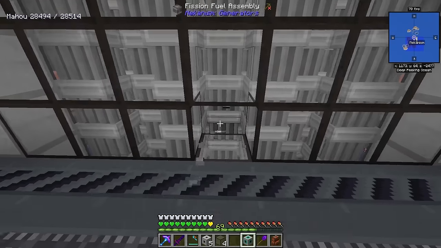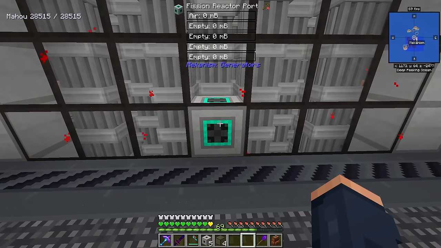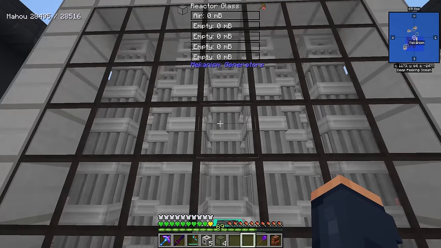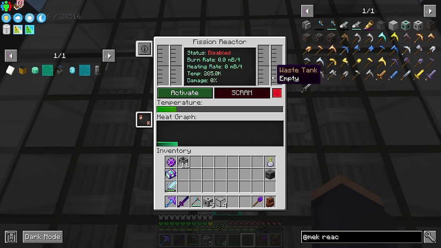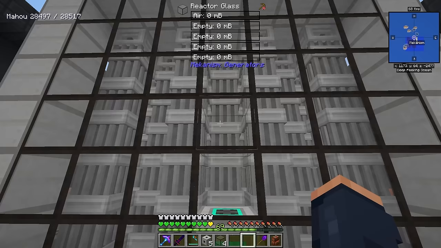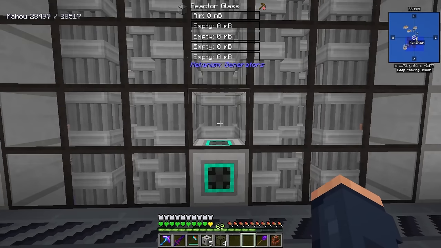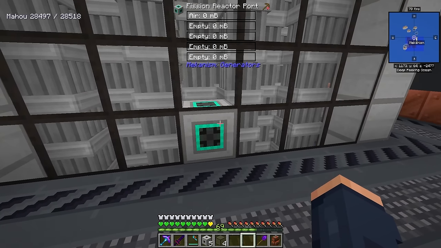And this is where things get a little bit more tedious, because if we were to start putting fuel in here, then we immediately have the risk of, one, blowing this thing up. We also have the risk of potentially, I think blowing it up is the worst thing, but irradiating the area just by placing a pipe and breaking it.